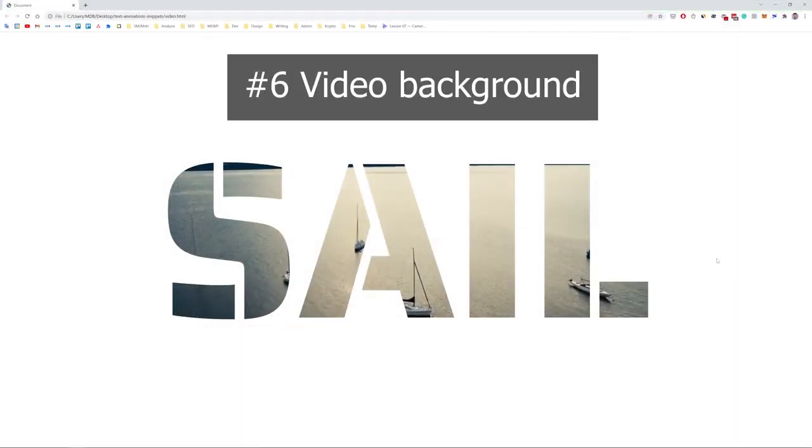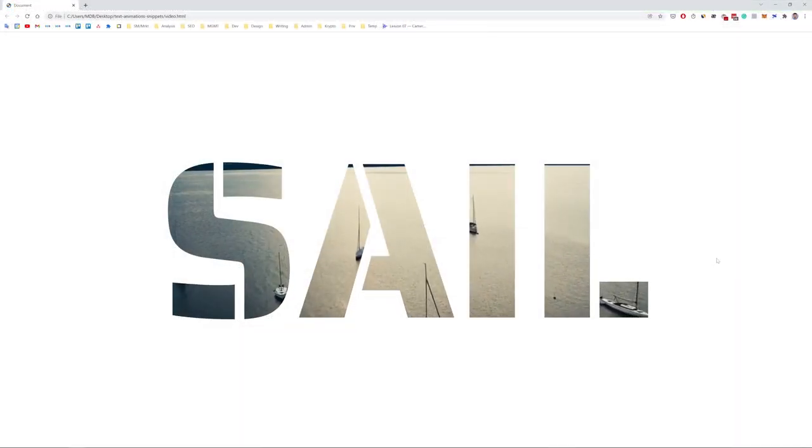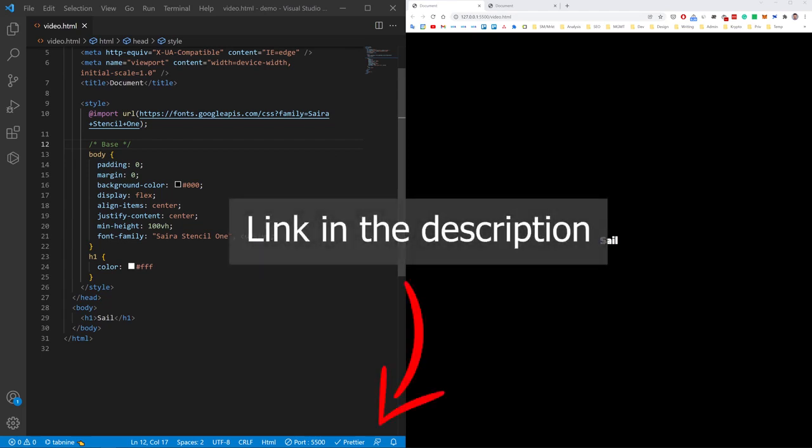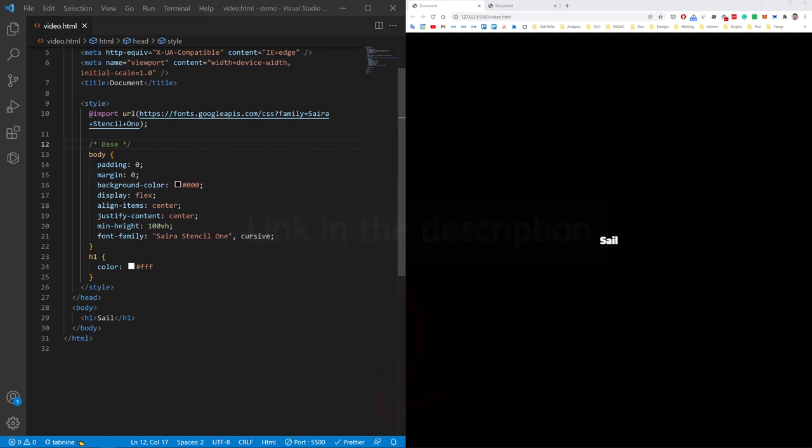The last trick is really awesome. We'll use a video as a background to our text. Have a look at this sale text with a sailing video in the background of this text. Alright, let's do this. The same as before, I've created another file with a similar setup, and I've imported another font. It's called Saira Stencil One, and the same as previously, you will find a link to this font in the description of this video.